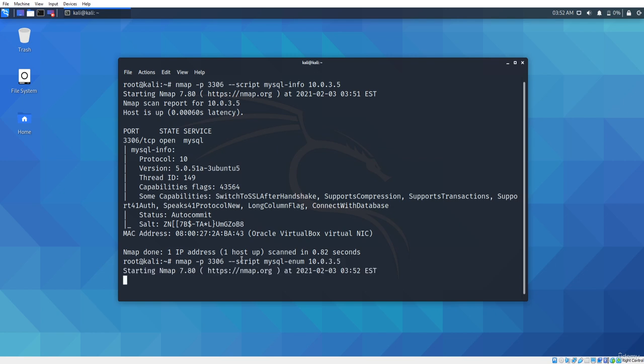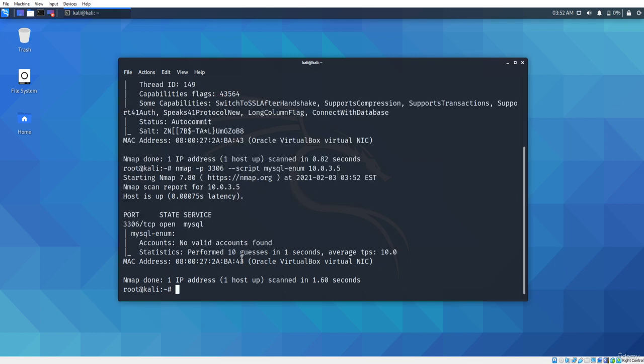Now, it'll try to perform valid user enumeration against the MySQL server using a bug that's been discovered. So this script performs like a brute force. The difference between MySQL-brute and MySQL-enum is that MySQL-enum tries to log in using a vulnerability. All right, so in this lesson, we've learned how we can gather information from MySQL using NMAP.